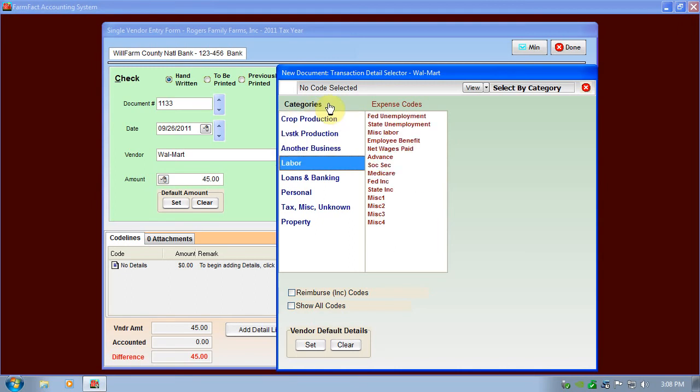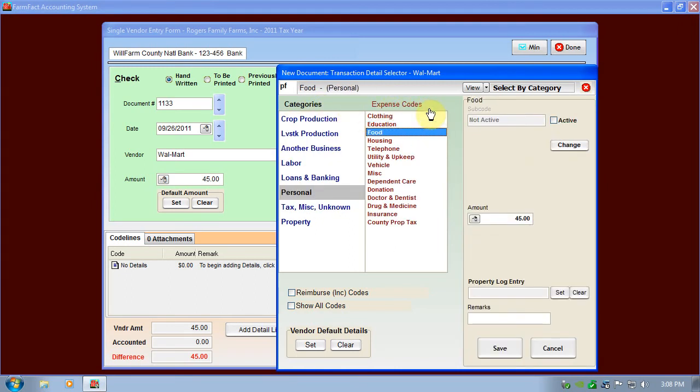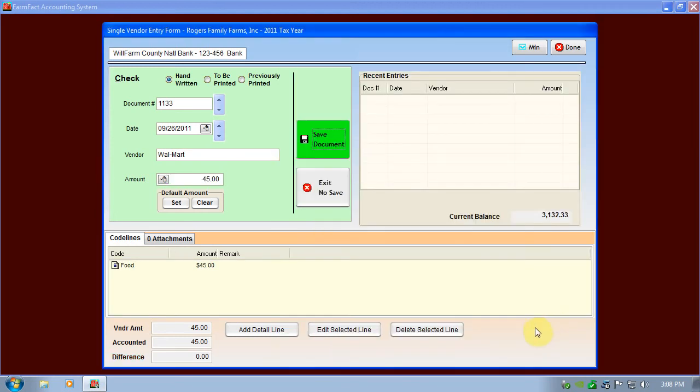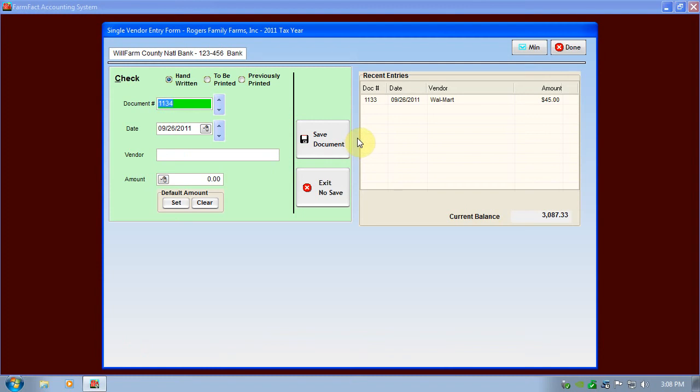You pick your category. In this case, I'm just going to go to personal. Press enter, and I'm going to go down the personal list, down to food. Press enter. It brings the amount forward for you. If you want to put in a sub amount, you could, but in this case it's the same amount, and we have no remarks. So we are already done. One entry complete. We're going to save that entry, and we're ready for the second entry.